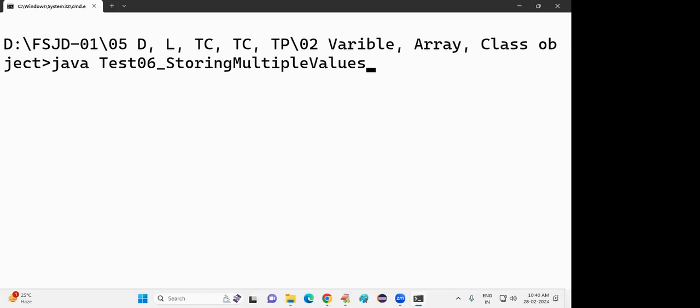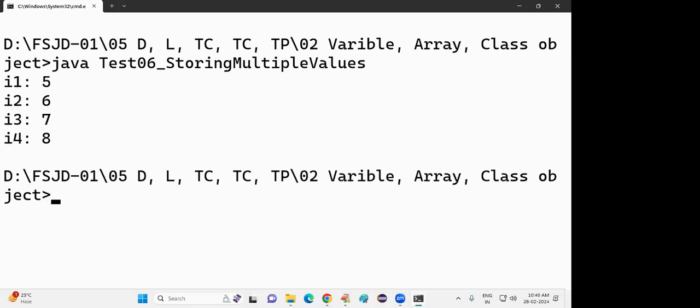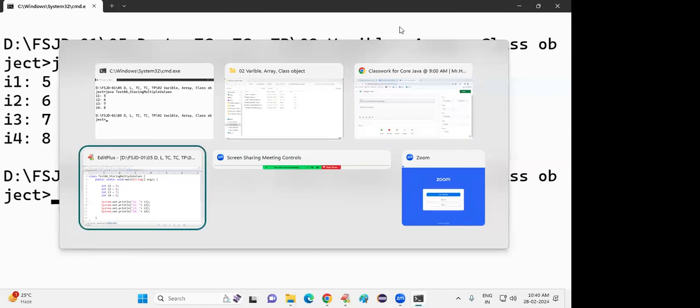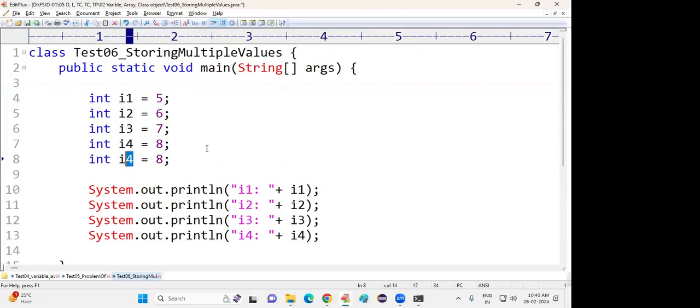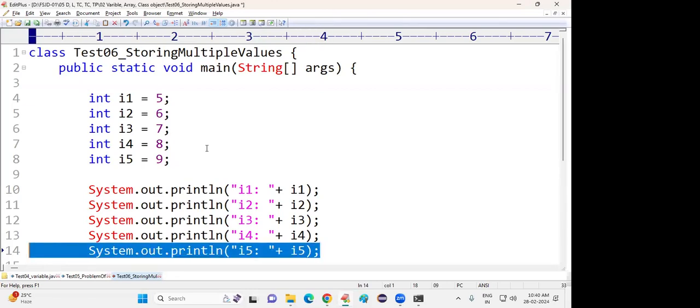What does Naresh IT have to do now? Open the source code. Create a new variable here, I5 value 9, and create one more SOPLN I5. That means what is the problem in this program? Can I create variables dynamically? No. Dynamically means on demand. While running the program, on demand, I want to create variables.